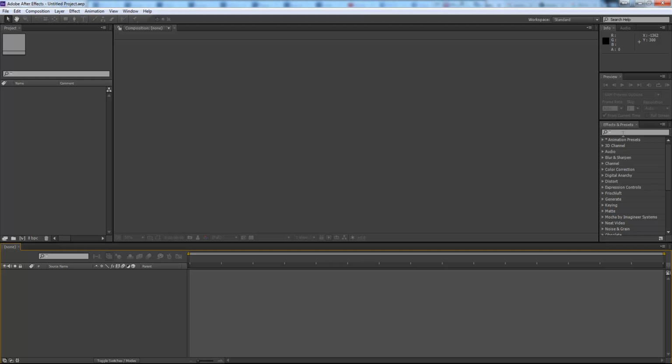From here you can find your presets and effects. You just search here and it opens. For instance, if you want to use curves, here it is. You just drag and drop it to your layer.